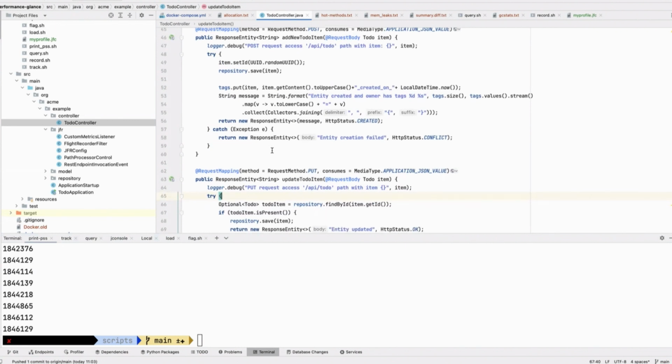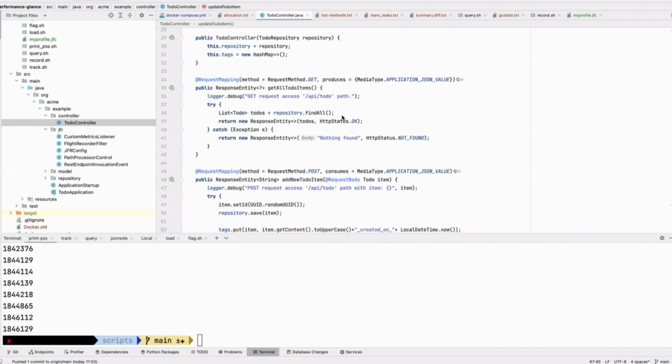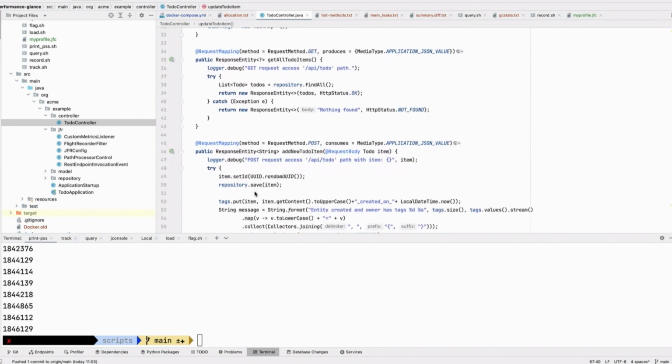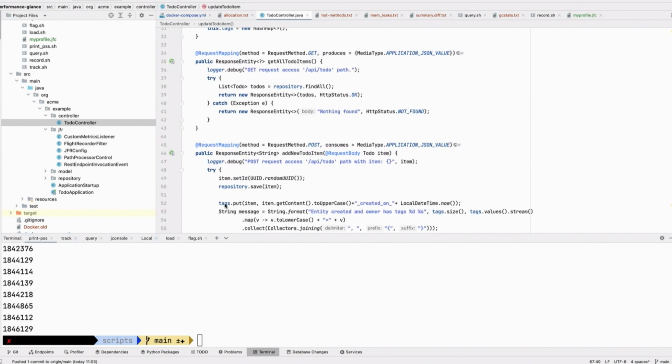Now, what happens is that my code does have a memory leak. And to justify what was the issue with that specific memory leak, the problem is as follows. So in this situation, when I'm adding information here, I'm adding a tag, as I said in the beginning, for each entity that I save.